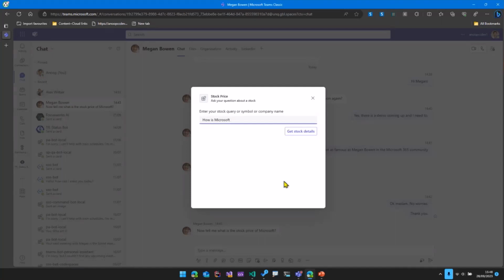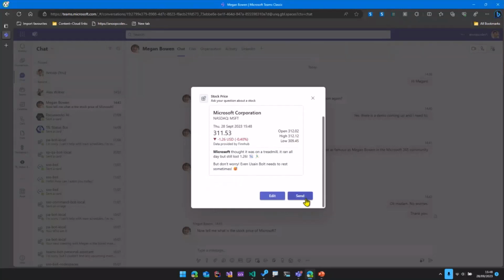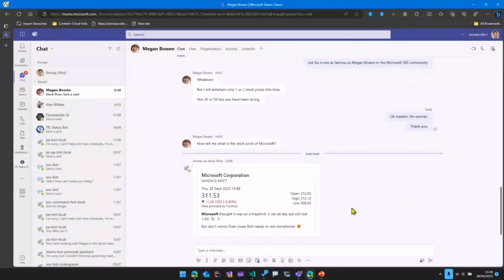So what this does is it sends a request to OpenAI along with the details that it gets from the Finnhub API, and then OpenAI looks at that information and gives us a nice, funny message over here. It also has all the stock details provided by Finnhub, and then we can go ahead and send that to Megan, who I guess will like it, as you can see from the chat history. So that's what this particular message extension does.